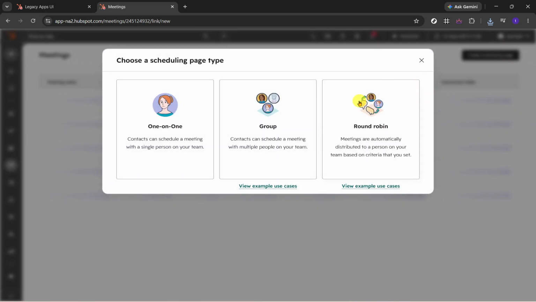From there, look to the top right corner and click Create Scheduling Page. This is the button that starts a new scheduling link. HubSpot offers different meeting types depending on how you want invitees to book time, so this step is where you begin defining the format of the meeting experience.